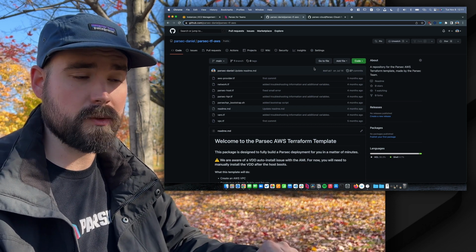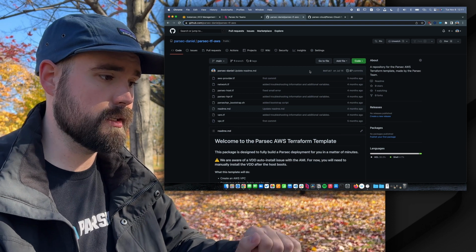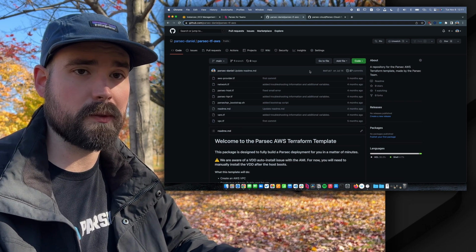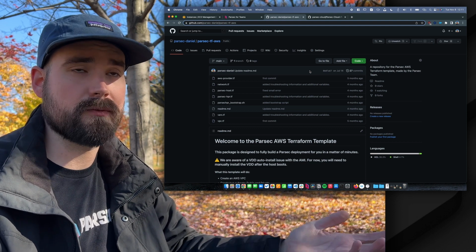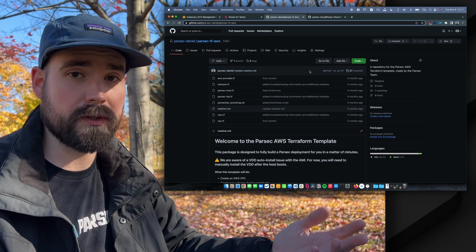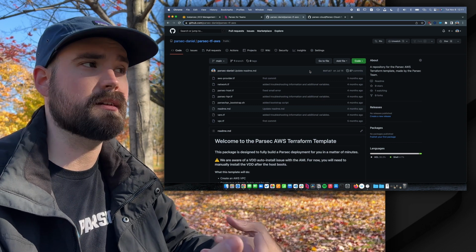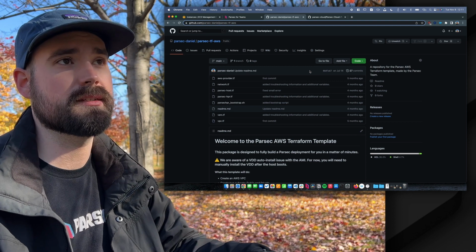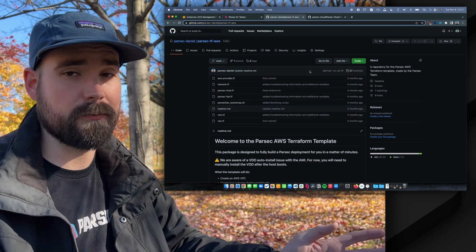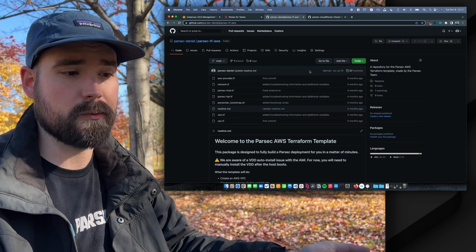Today though, we're going to be focused on AWS and the GitHub template that we can use to deploy Parsec quickly. Now, AWS has some prerequisites for any host that is deployed within its architecture. You have to create things like VPCs, subnets, route tables, route table associations, and a bunch of other stuff that can be kind of complex if you've never done an AWS deployment before.